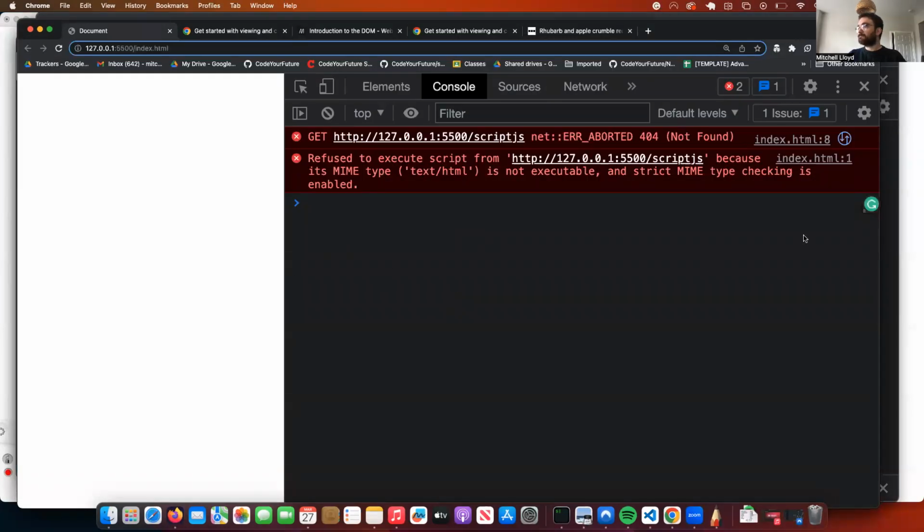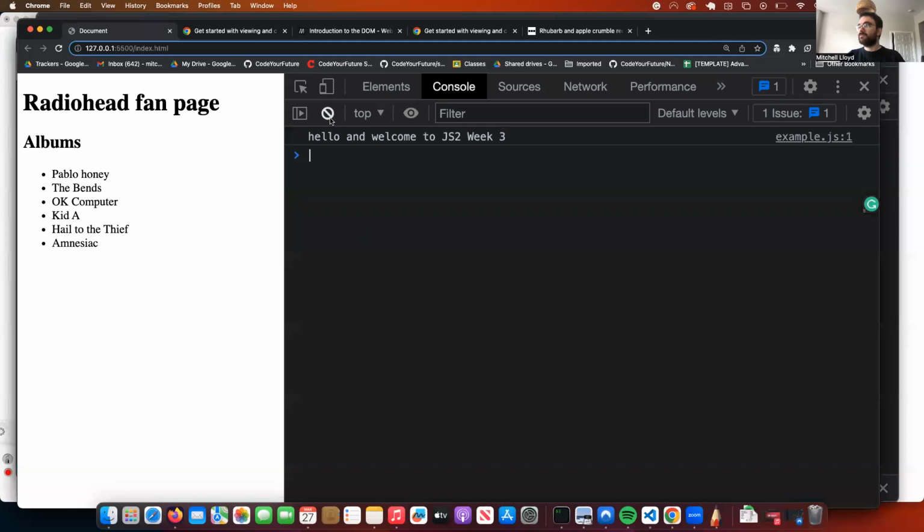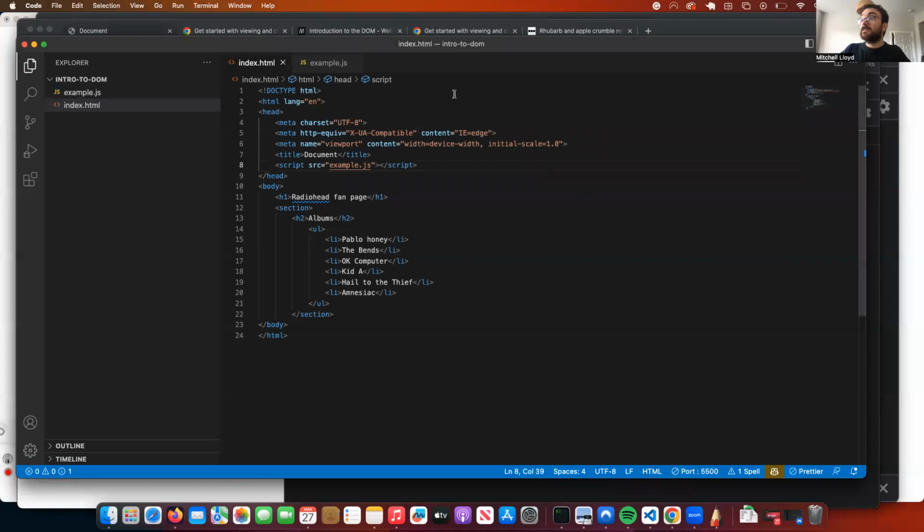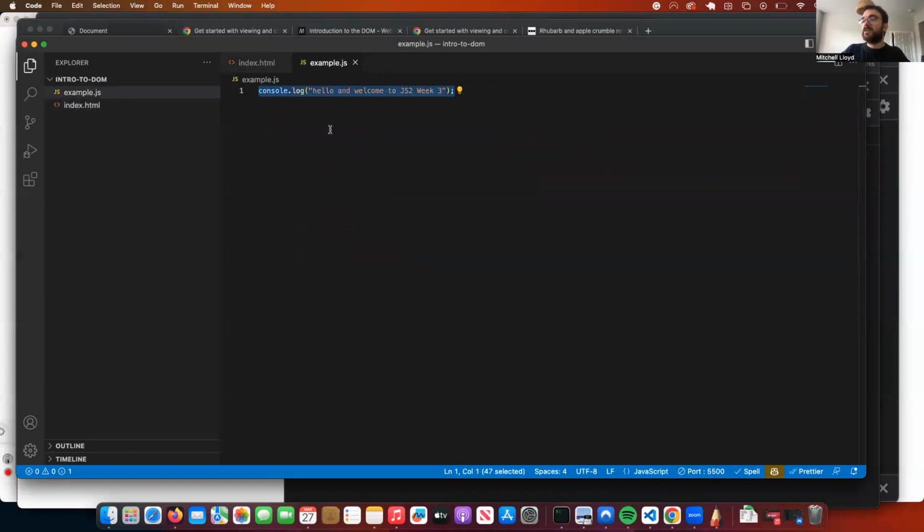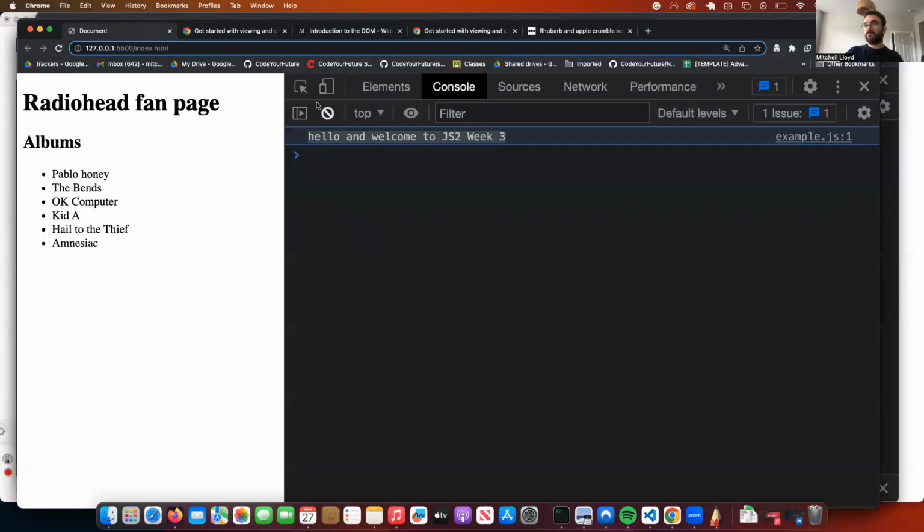So heading over here, console, let me just refresh. Cool. I'm seeing hello and welcome to JS2 week 3. So the key thing to note here is the console.log that I wrote in example.js. We're now seeing that being executed in the browser, like so. Awesome. So once we have that, now we can start to think about how we can manipulate the DOM. We're going to look at that in the next section. So I will see you there very shortly.